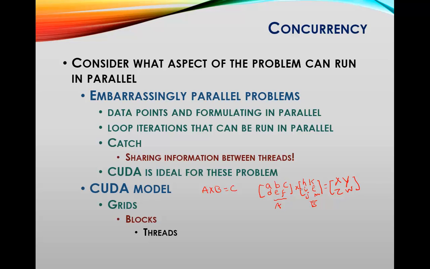It's easy to see how you can do this in parallel. For this, you can run four independent processes, one for each of the output elements X, Y, Z, and W. For example, for calculating X, all you need to do is take the first row and multiply it element by element with the first column of the second matrix. Then you add the results together, and that gives you the result.